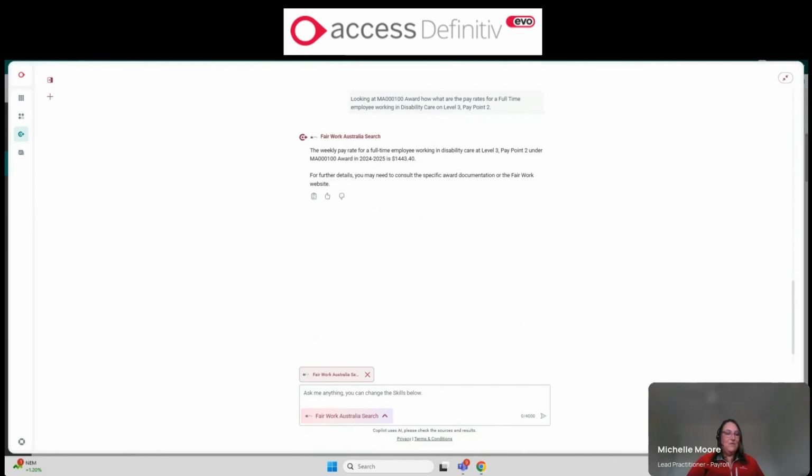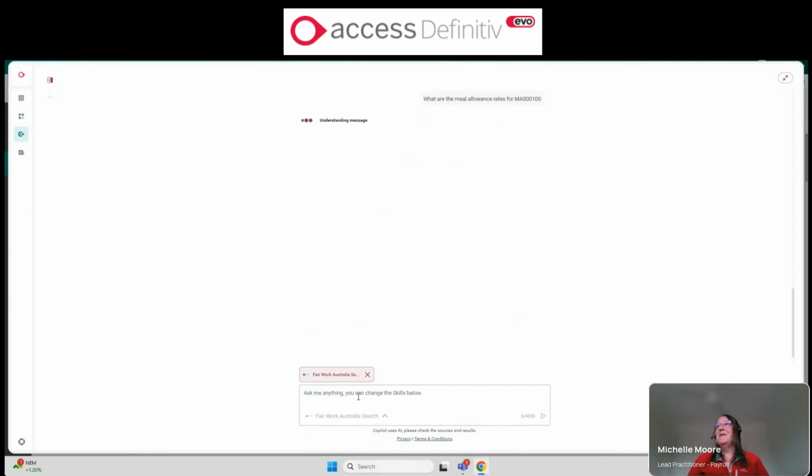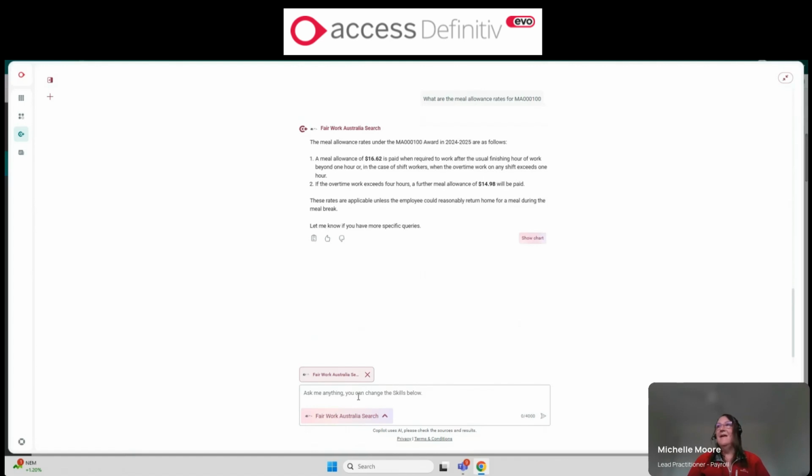If you're looking for maybe what a meal allowance rate is, again, you can just come in here and ask it by the award number or the award name, and it will give you that information. If it does give you the wrong tax year, it does do that from time to time, you can then just say, this is okay because it changes in April, but you can actually say, what is it for the tax year 25, 26, and it will give you that answer.